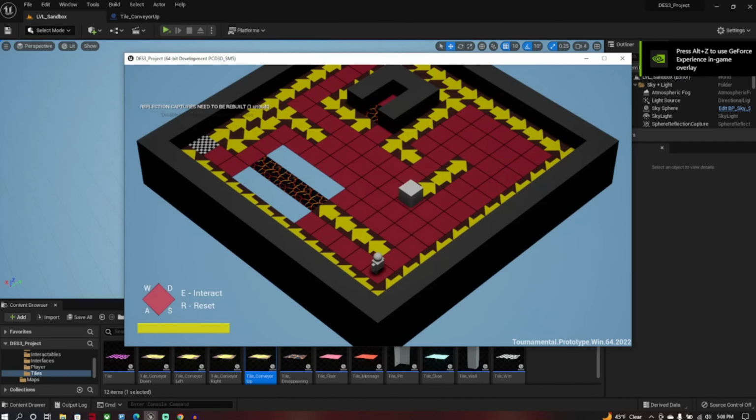Let's take a look at the tile in action one last time.